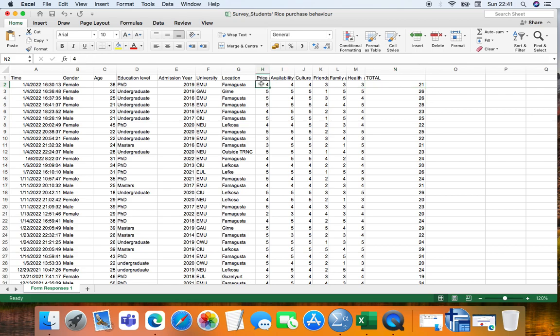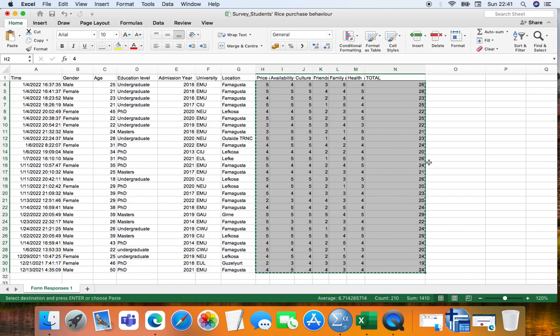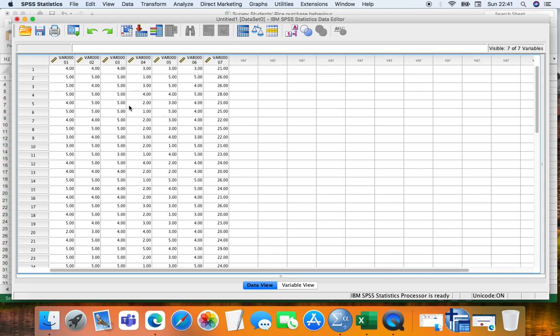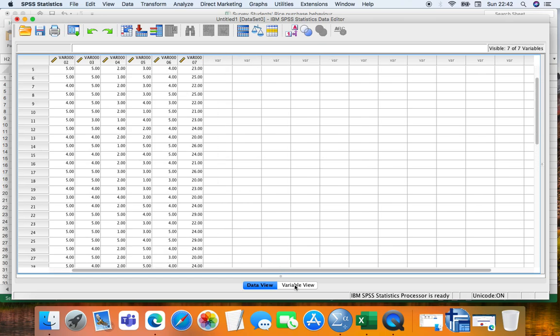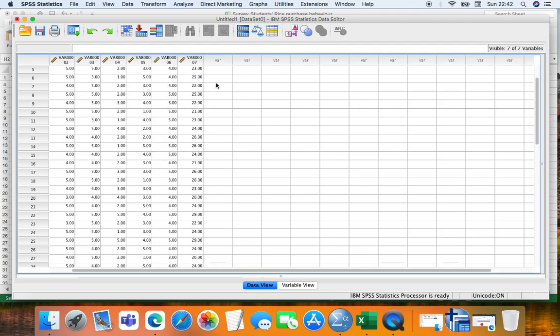Then next we have to copy the data from the Excel, just the relevant cells. We don't need the other information. Then you go to the SPSS, select the first cell and paste. Okay, I think this is good. You can go ahead and edit the values here or change the names, but we don't really need to because we don't have much data here. So that's about data preparation.